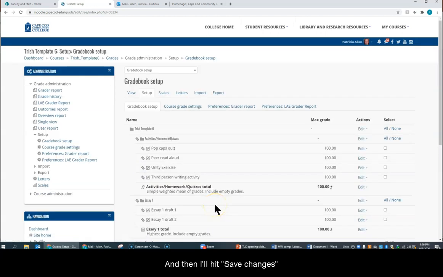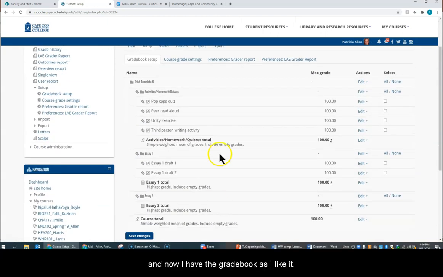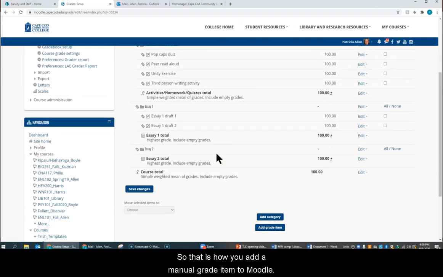And then I'll hit Save Changes, and now I have the gradebook as I like it. So that is how you add a manual grade item to Moodle.